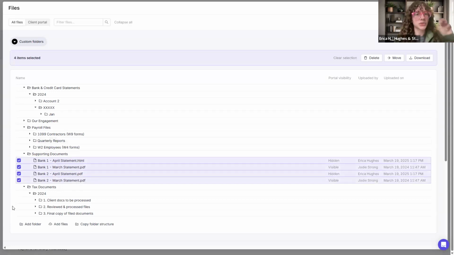So don't break your brain. Don't sit there for 15 minutes clicking all the boxes. That's an easy way to bulk select and make that a little bit easier as well.